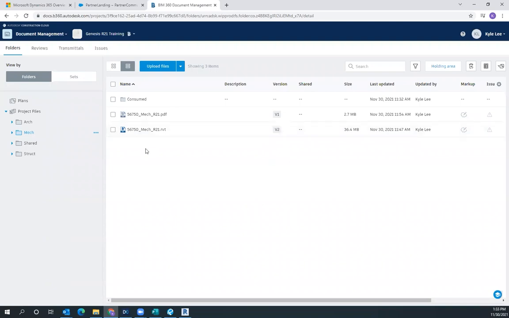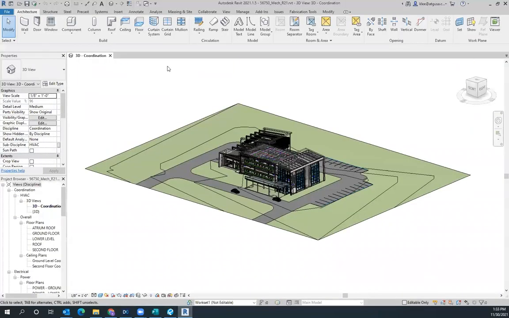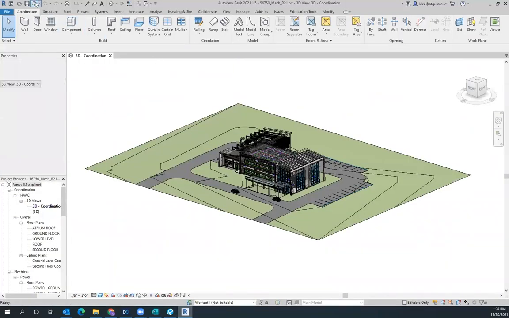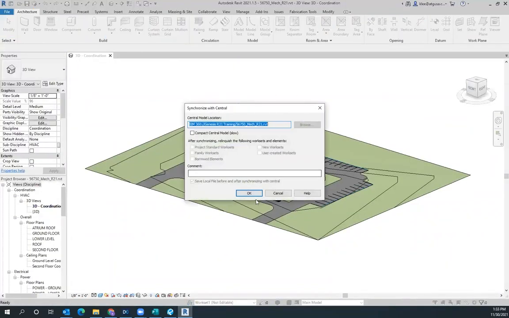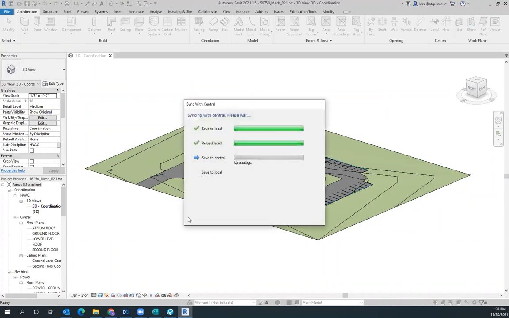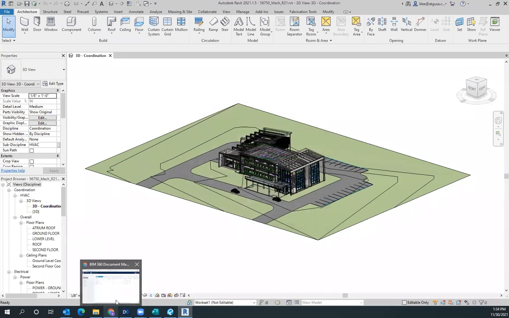Now, the thing to keep in mind here is this versioning is not tracking the number of times that users hit sync to central. You've already seen me, I think I've already done it once, but as I'm hitting sync to central, it is saving these changes back to the central model in the cloud, but it's not automatically updating that file and how it appears on the website.